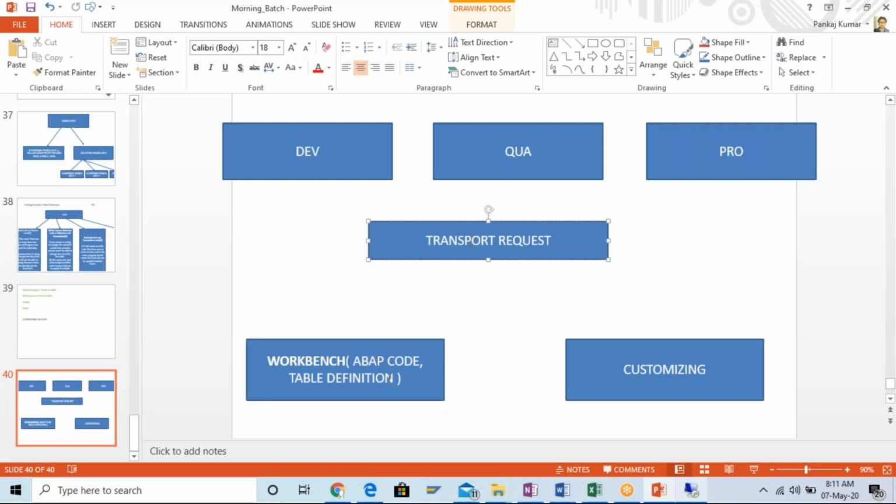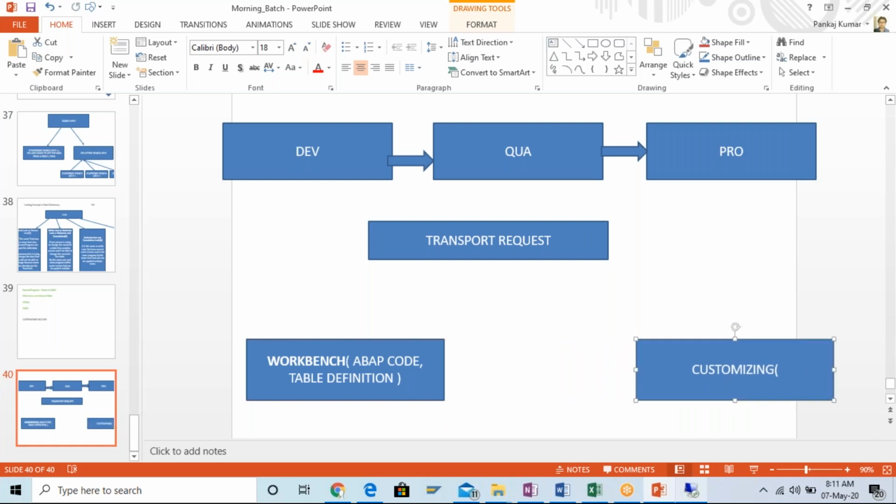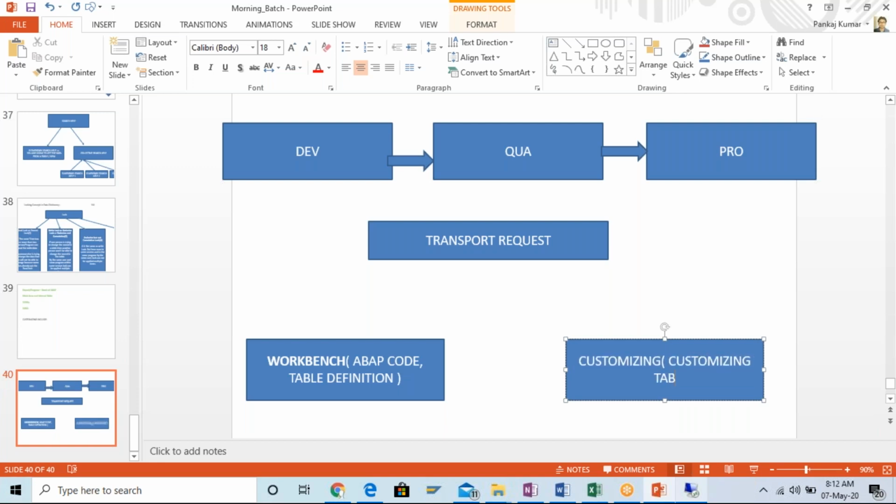So what is the transport request? A transport request is nothing but something that moves from development to quality to production, and this is of two types. One is workbench and another is customizing. Customizing is generally used to maintain the customizing table.